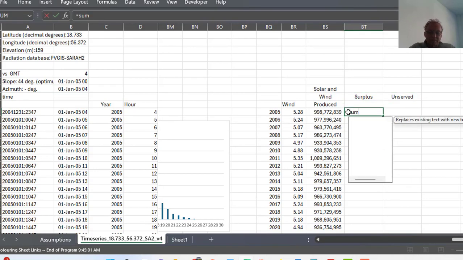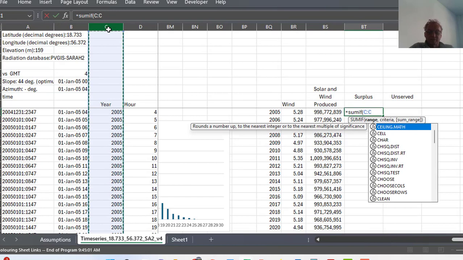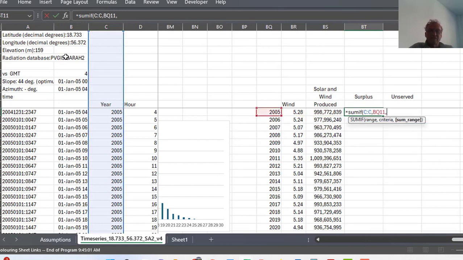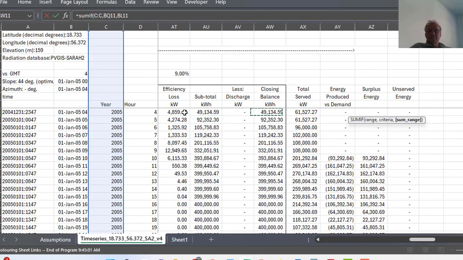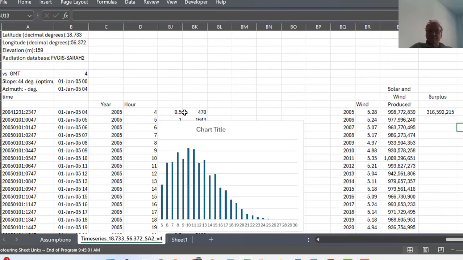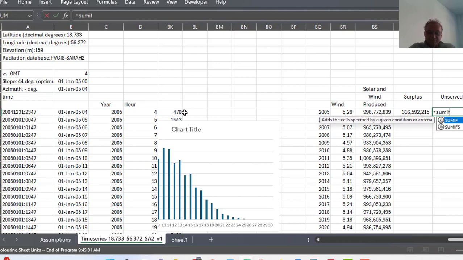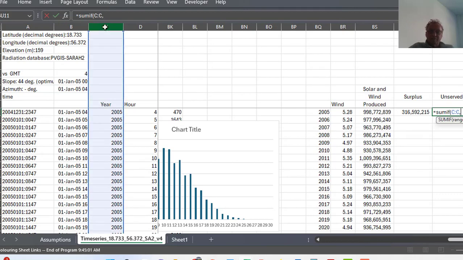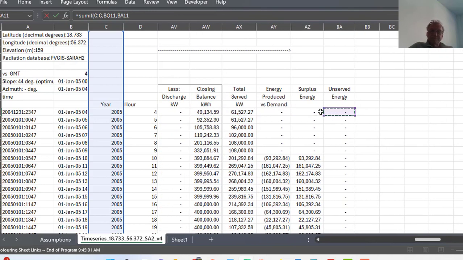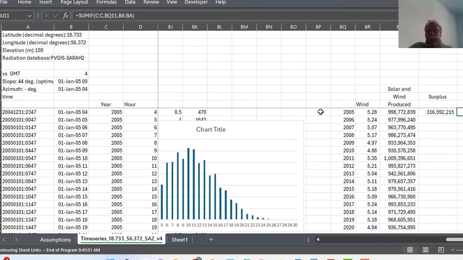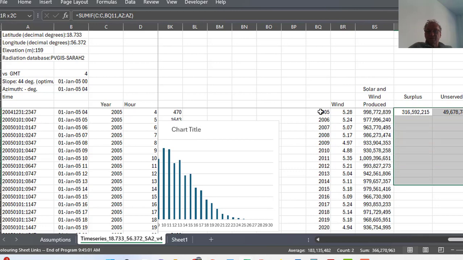So you do the same thing. You put equals sum if. And then you go to the whole column here, and then you go to this thing, and then you skip across to the one we wanted. Okay, just these little things, and oops. Okay, I know what I'm going to have to do. Let's do the same thing. Sum if, let's go to this one, go to this one, and then go to, how about we'll do this one, unserved energy. Okay, and then we have these ones.